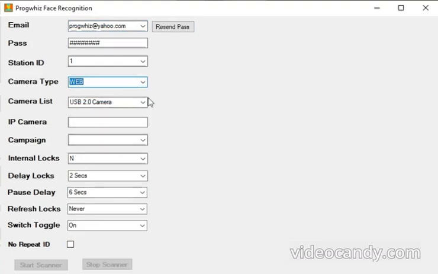What we'll have to do is click on the email that we set, and it will fetch the campaigns, company, and department relevant to this credential. See the campaign list populated. We choose the one for this demonstration. Now the start scanner is not grayed out, it is enabled.